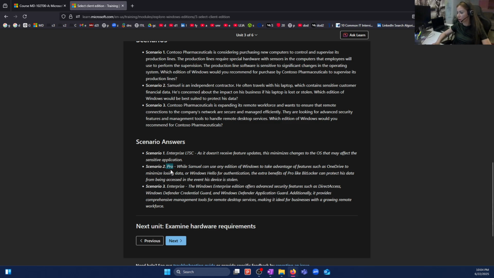Scenario number 2: Pro. While Samuel can use any edition of Windows to take advantage of features such as OneDrive to minimize losing data or Windows Hello for authentication, the extra benefits of Pro, like BitLocker, can protect his data from being accessed in the event his device is stolen.